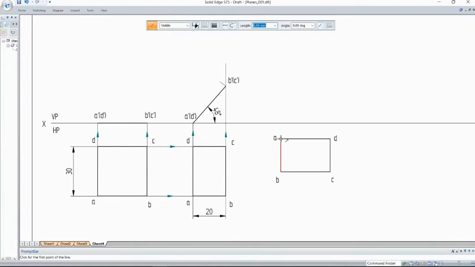So this is the projection of both A and B. A is here, B is here. So I have to draw this till this end. Here B and C. So D is here, C is here. Next this B and C. You can see here there is a rectangle. This is your final front view.